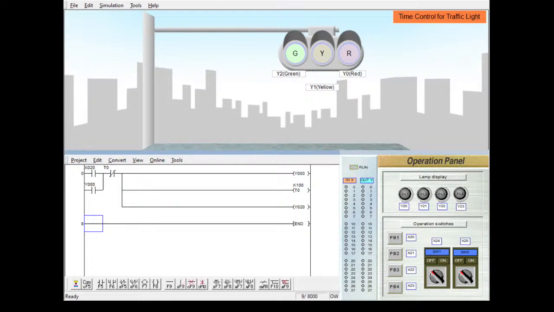So edit ladder, you change this address to Y23. Convert, write to PLC. Okay, and here we go. Wow. So while we have red on this lane, on the other lane we have green. So cars can keep going here while cars are waiting here. I don't know if you get that. That is the first phase of it.